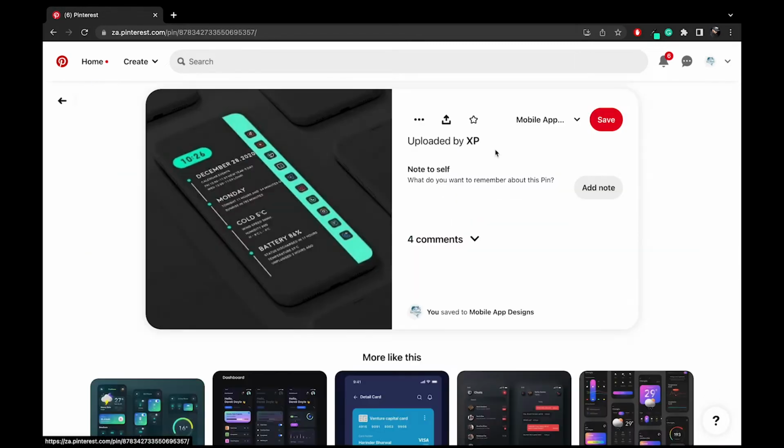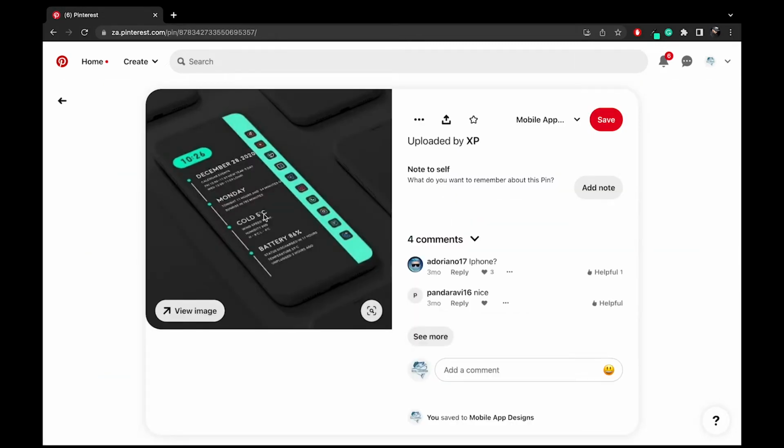So let's just start with this image over here. So this is kind of the look and feel that I'm going to be going for, with a dark background and a light or a white text color.